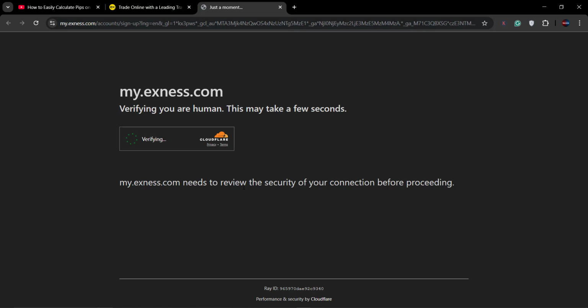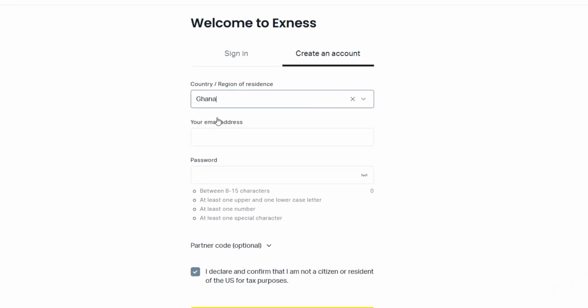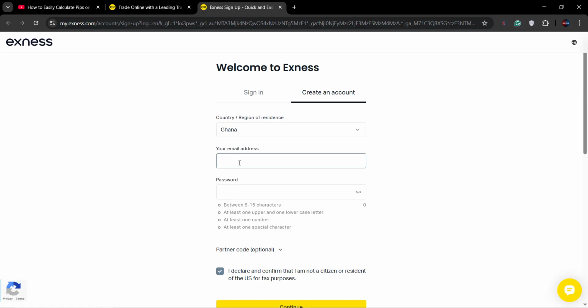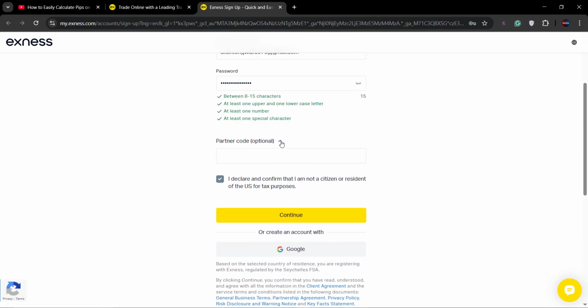Once you click on that register button, Exness will do a short verification. After the verification, you have the chance to fill in your details, like your country. I'm in Ghana right now, so I'm using Ghana, and you provide your Gmail address. After that, you provide a password for your account, and you have a place to input a partner code.